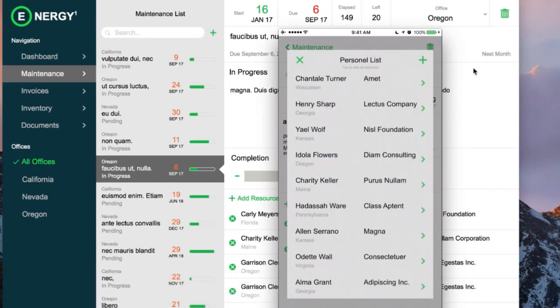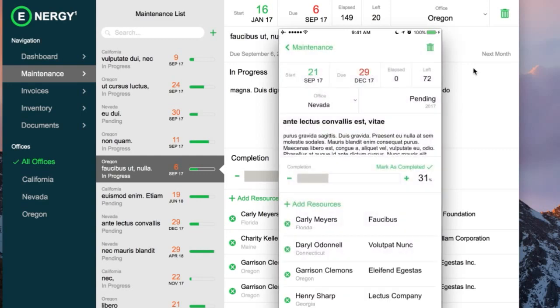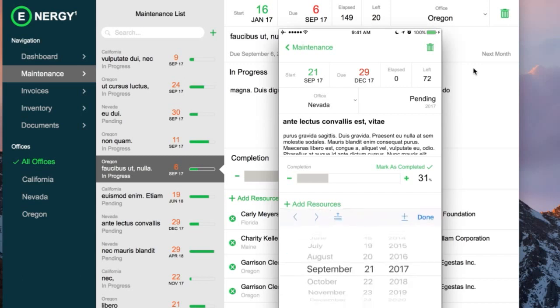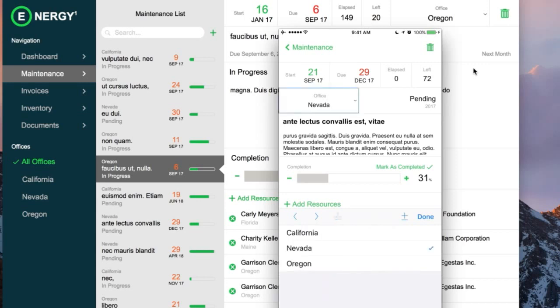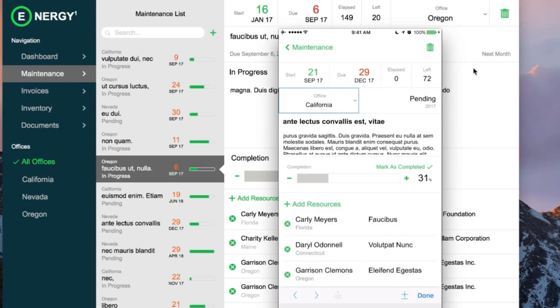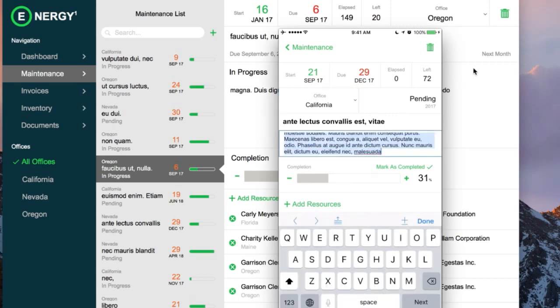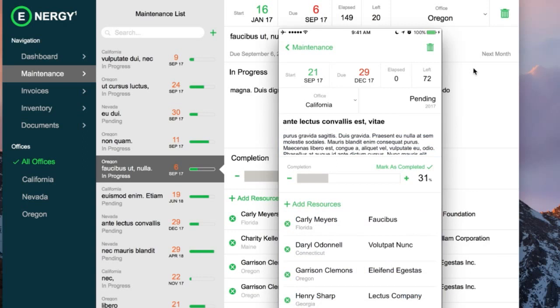As I add personnel, resource is disappearing from the list. When I'm done, I have all this long list now. See, all the resources. So you have all the dates. Date is working. The due dates. You have all the office here. You can change and say, okay, I want this to be in California, and you can edit the text. You can do pretty much everything that you can do in desktop, you can do on iPhone.